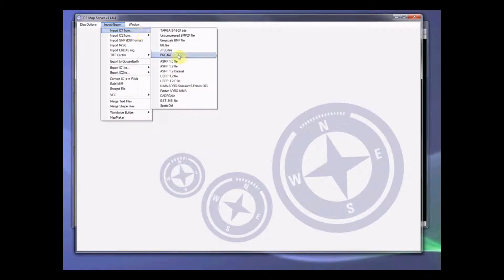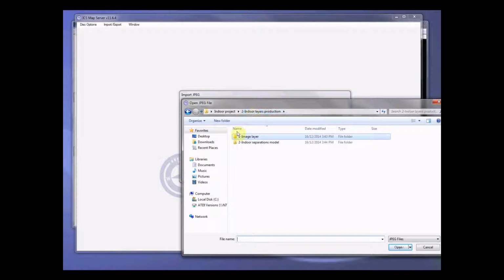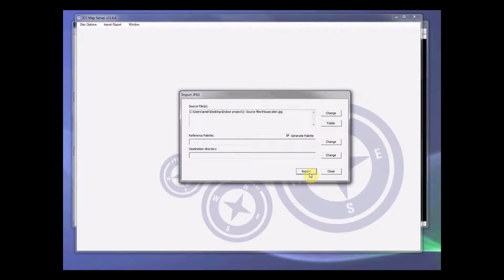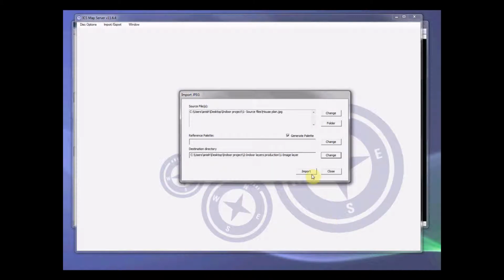So let's start by opening up ICS Map Server. Go to import/export. Import IC1 from JPEG file. Select the source file. Click on Generate Palette. Select the destination file. In this project, I'm organizing my file according to layers. So our IC1 file is an image file which goes to image layer. So we import this particular file.